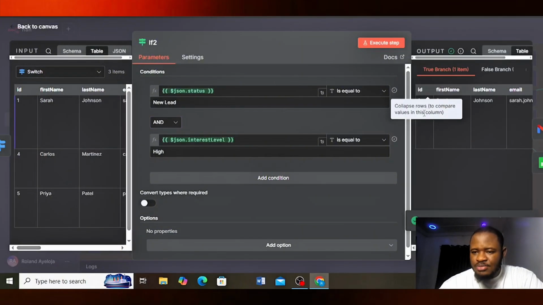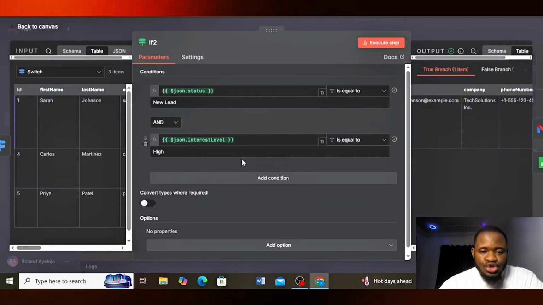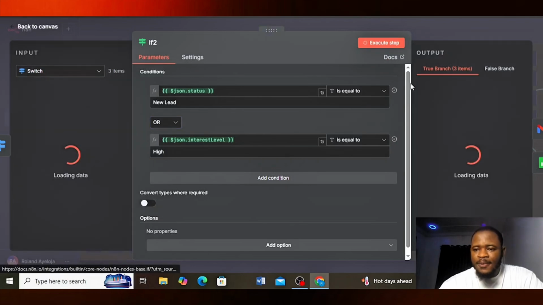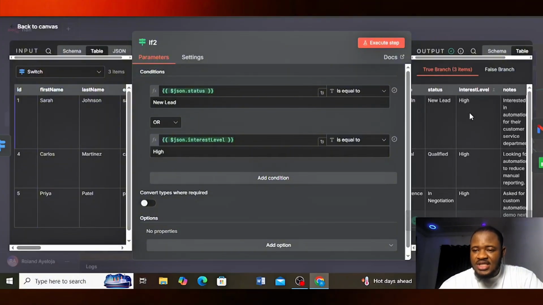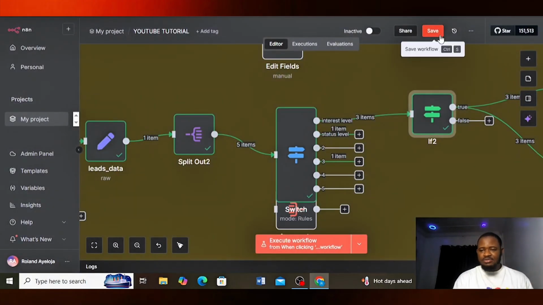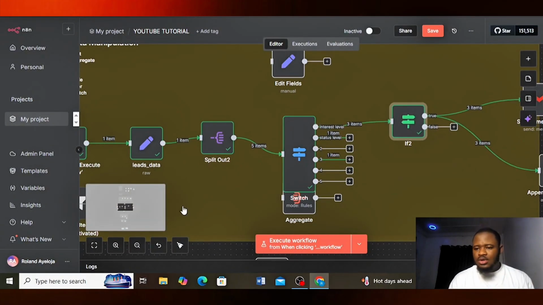It is only Sarah Johnson, because she satisfies these two conditions: she's a new lead and the interest level is high. Once I use or, it means either you're a new lead or your interest level is high. That's when you will pass through the true branch. So let me execute so you see what that looks like. And now you can see we have three data sets, because for these three the interest level was high, so they all satisfy this particular rule, and that's why they've gone to the true branch. Again, I've manipulated the data in that particular regard.